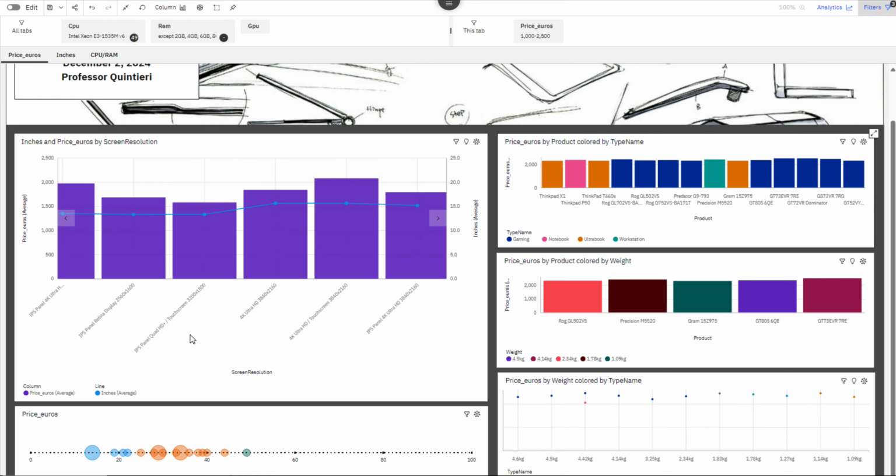The first visualization, I have the price in euros, and then I also have screen resolution that I'm looking at along with the inches for the laptop. And this is because the size of the laptop is important as far as portability. Screen resolution, very important if you're doing something like illustration or graphic design like I do. And of course, the price is extremely important.